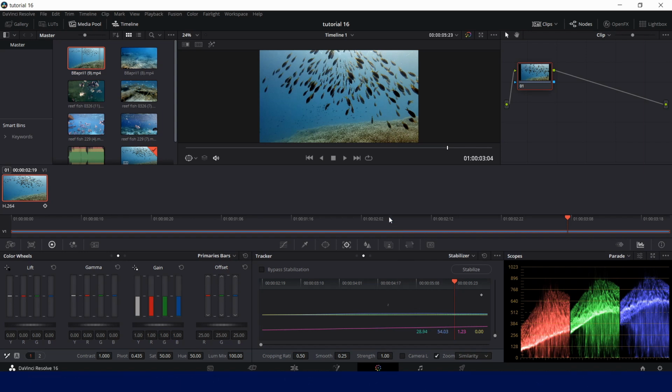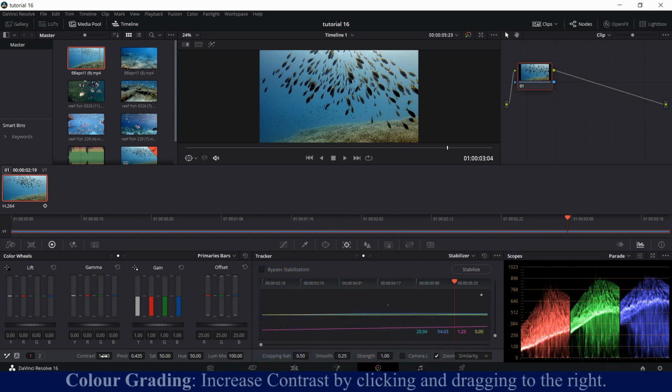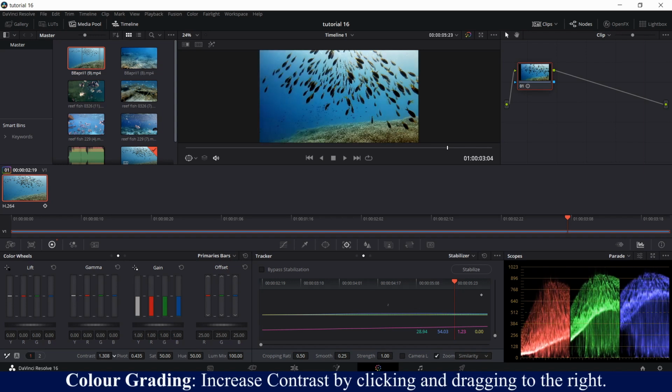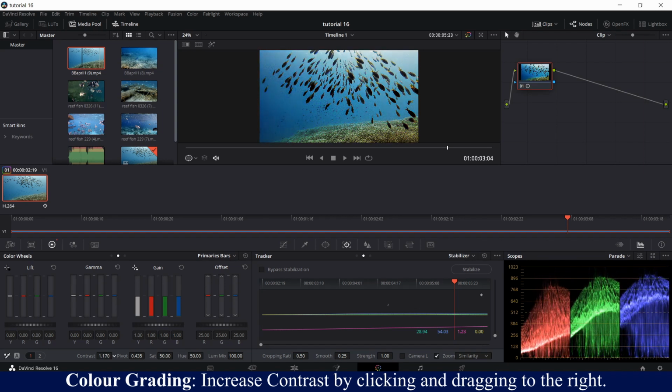So once the video has been stabilized, I'm going to edit the colors. The color tab on DaVinci Resolve is very complex and there is a lot of things that you can do. But for the purpose of today's video, I'm going to show you the very basics. So we're going to come down to the bottom left and we're going to increase the contrast of this video to about 1.3. We can increase and decrease by clicking, and then if you drag to the right, the contrast goes up, and if you drag to the left, the contrast goes down. So I'm going to leave the value at around 1.3.